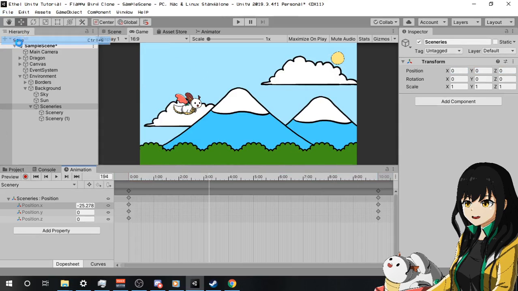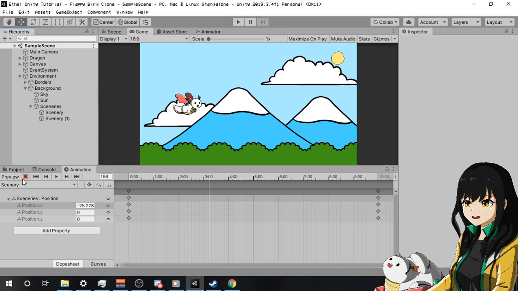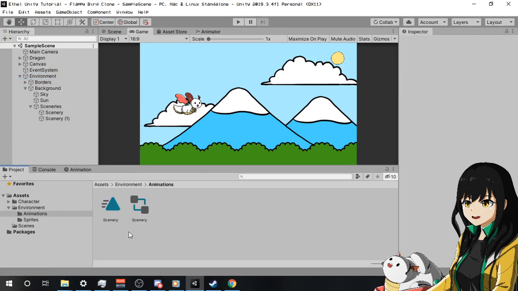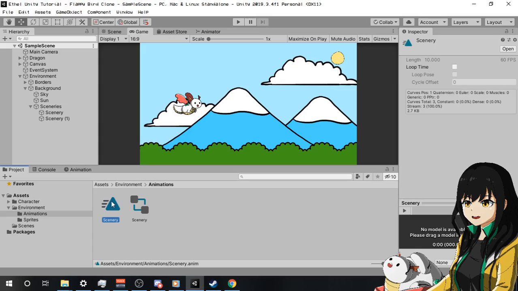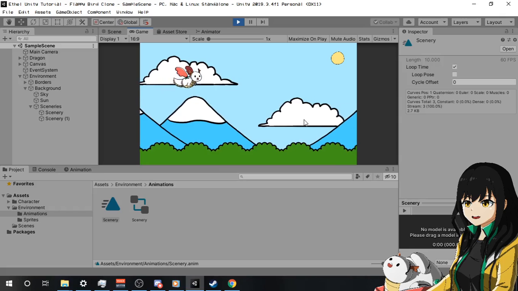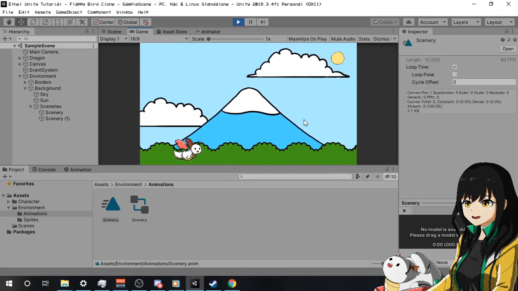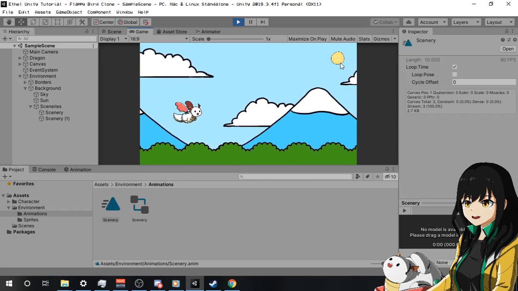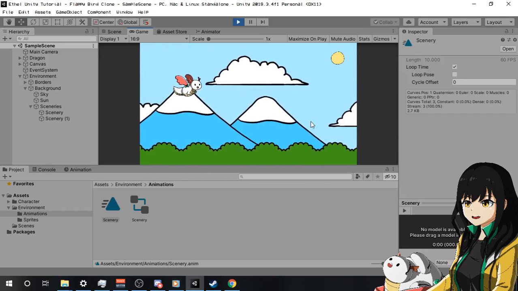Now, don't forget to save. The last thing we're gonna do is go back here into the project, select the scenery animation assets and click here to make sure that the animation loops. Don't forget to save it again, and now if we hit play, we can see that our little dragon here is moving forward. And the sun stays over there.